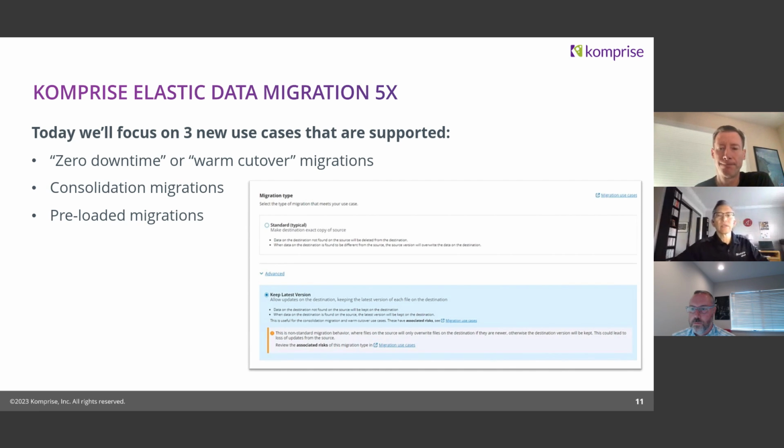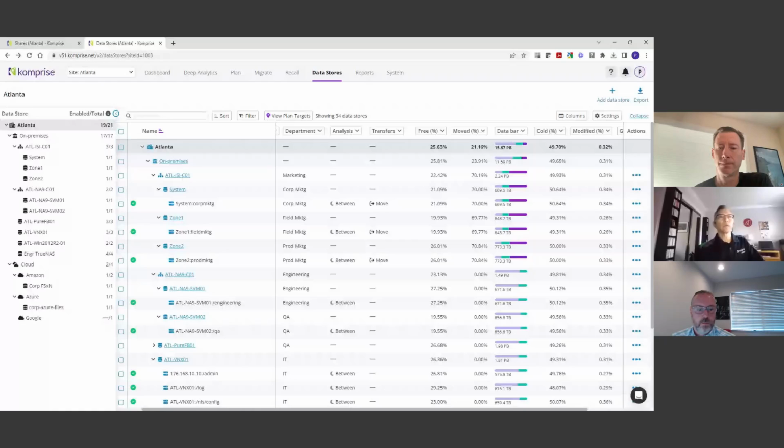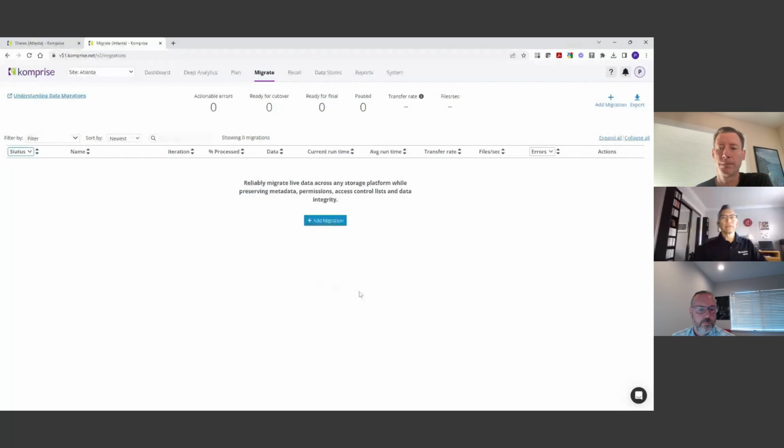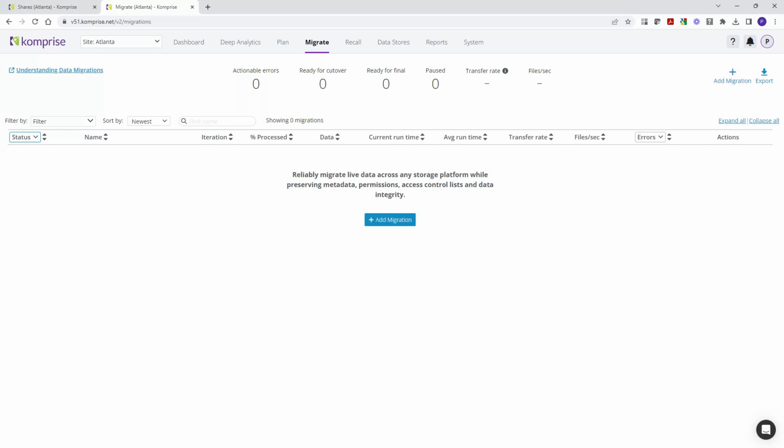Thanks, Darren. So I will steal the screen again and start showing demonstrations of new migration use cases. So here again, I'm in my 5.x demo. I'm going to go over to the migration tab. Let me just give a preamble to the new use cases that we're supporting. We have been supporting customer migrations for years now.